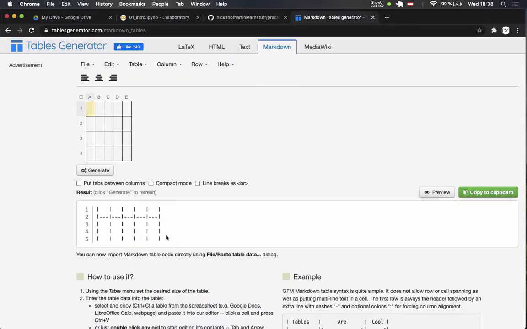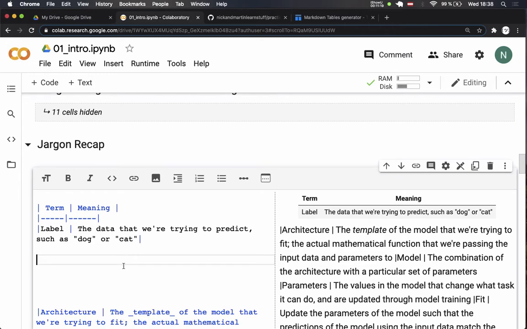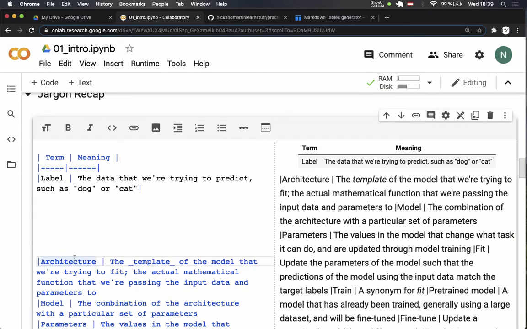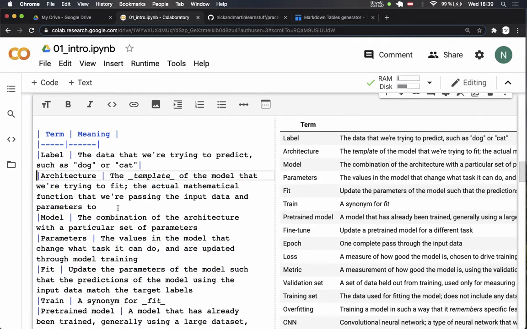Okay. I think this is how I have it set up pretty much. There you go. So with a little bit of editing, I could actually make this a nice table in here, and maybe having the recap makes sense.